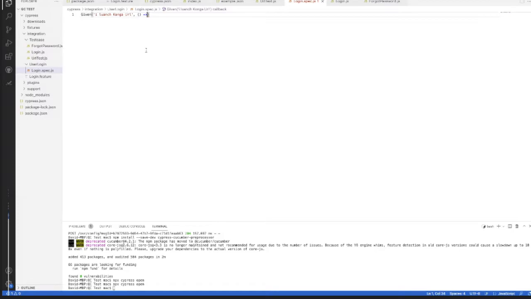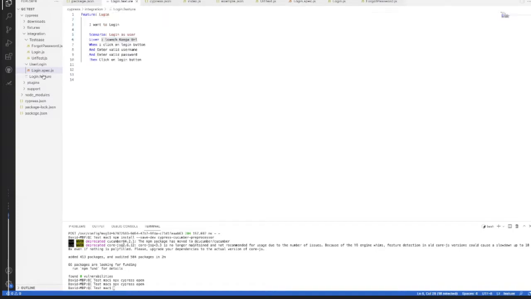After adding that, you add the curly braces. So the curly braces are added already. Then you click enter. I have closed this statement. So you can see I've already written the first step. I want my test to run, saying given I launch a Conga URL. Then the next one is when, which is when I click on login button.